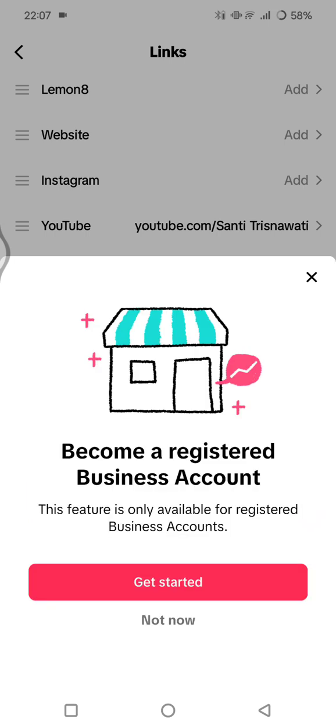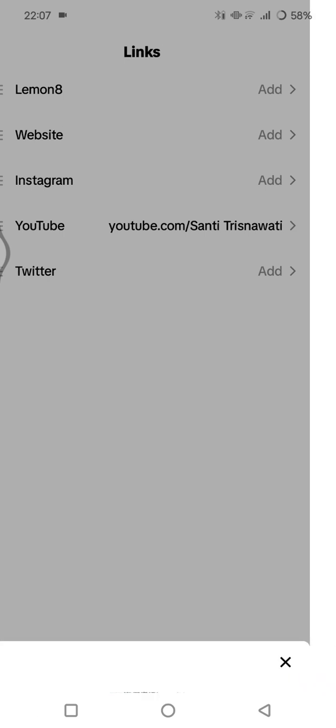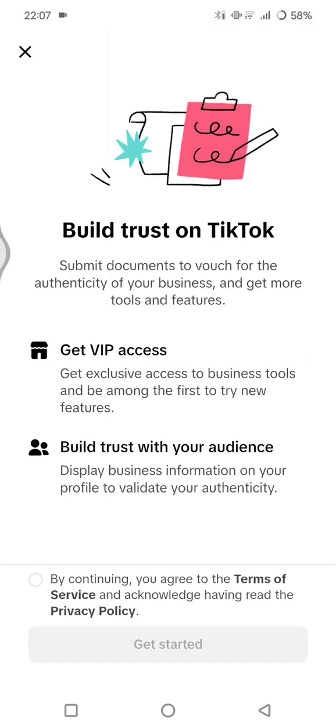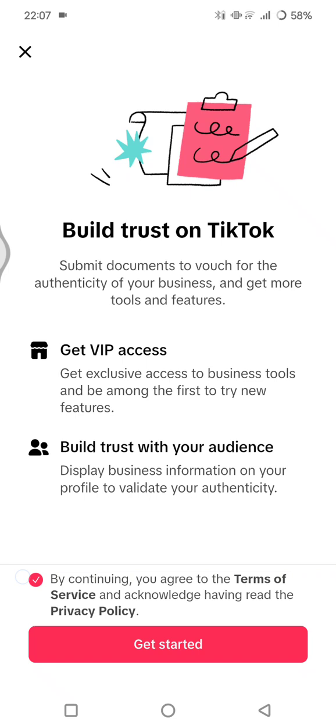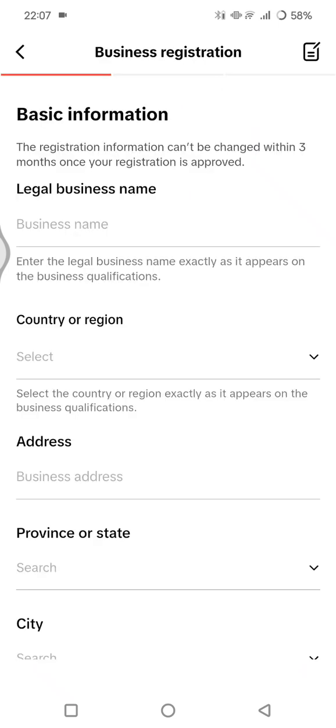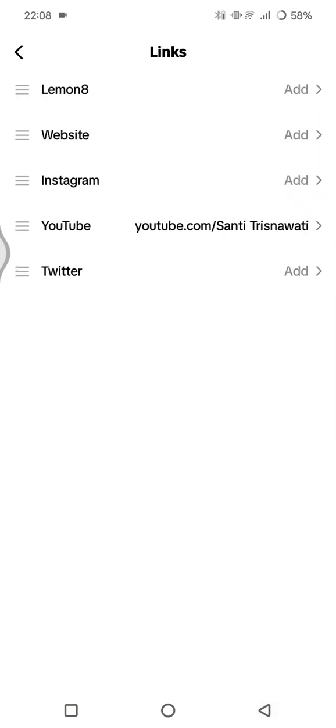Now in here you need to register your business account if you want to add links. So let's just tap on get started. Okay, agree and get started again. Now you can just fill in this form, your basic information, the legal business name, country or region, address or province or state. So if you already fill in all of that, you can easily copy the link on the website in here.